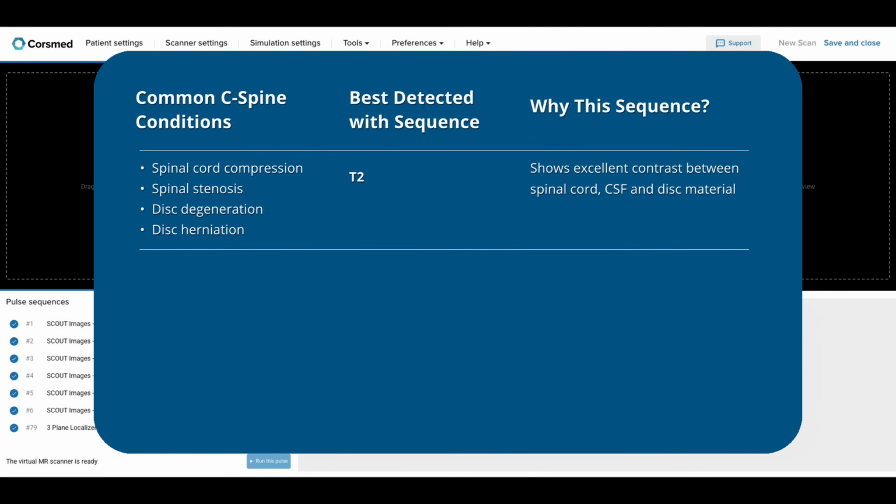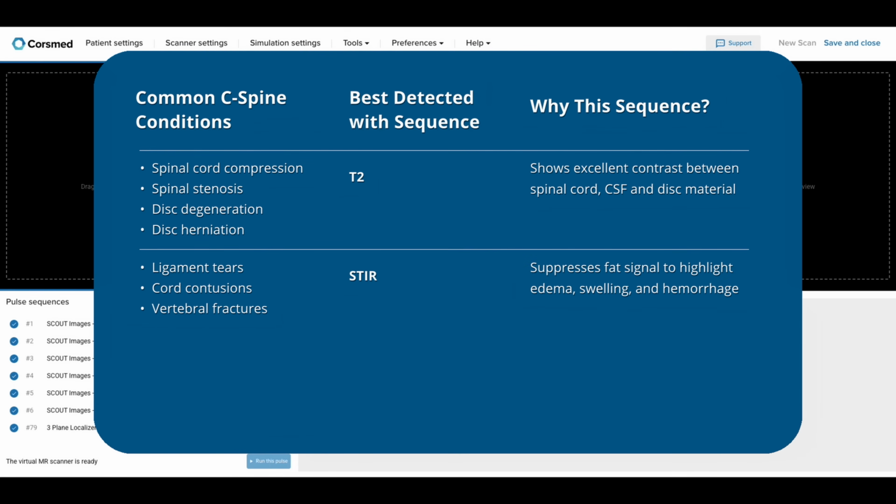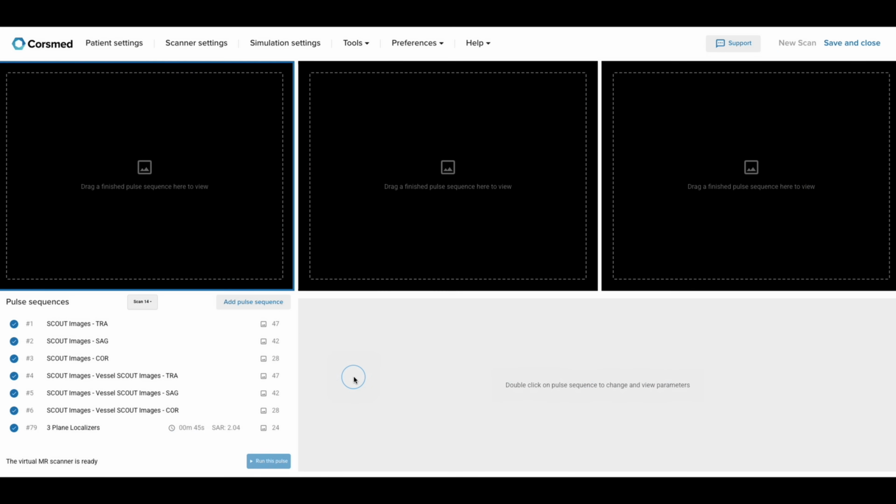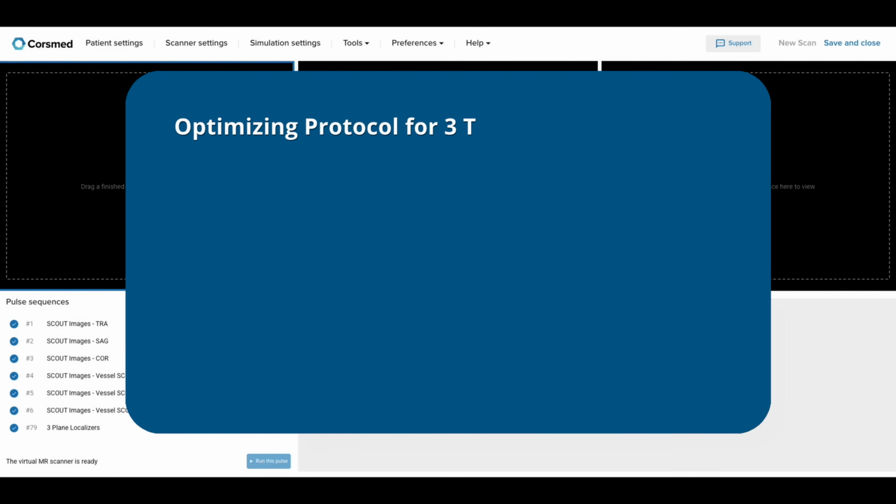We also look for acute trauma injuries like ligament tears, cord contusions, and vertebral fractures. These show up well on STIR sequences, which suppress fat signal to highlight edema, swelling, and hemorrhage. Finally, we check for tumors, infections, and metastases. These are best visualized with T1 sequences before and after contrast, which show enhancement patterns that help us differentiate benign from malignant lesions.